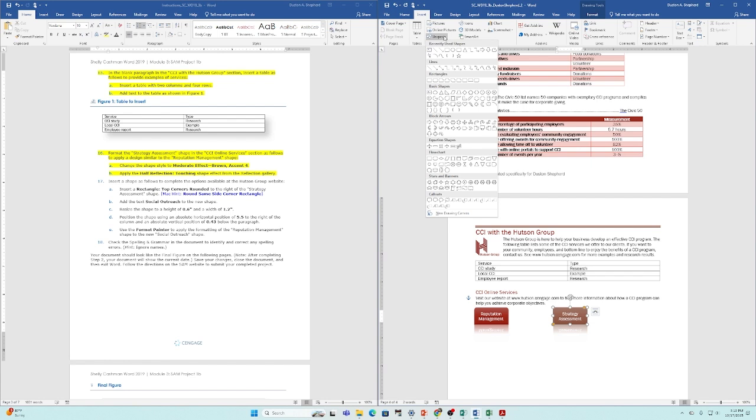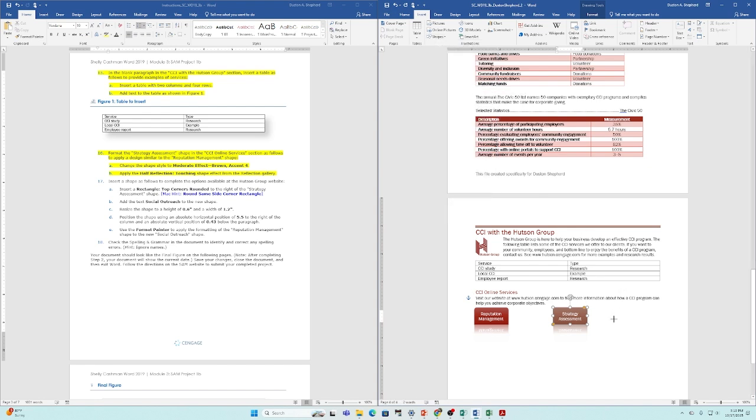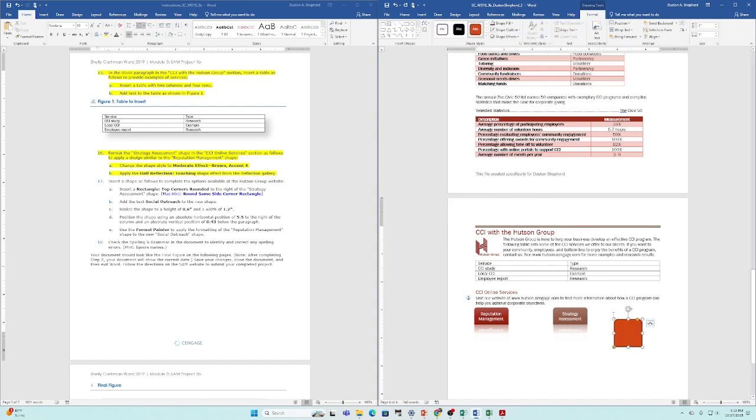So go to the rectangle area. You're going to see one with the top round corners if you hover over it. There you go. We're just going to click to make it. Now we're going to type inside of it: Social Outreach, capital S, capital O.